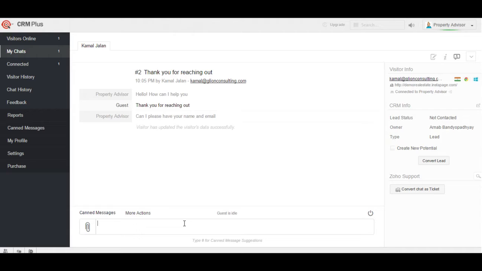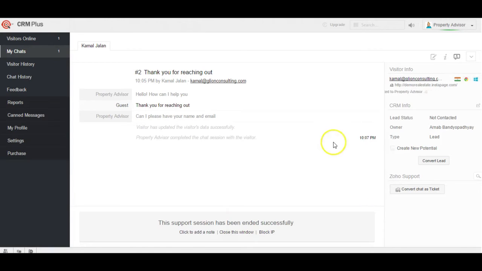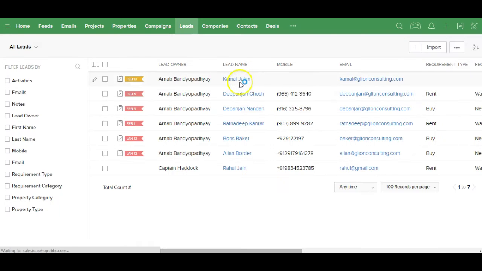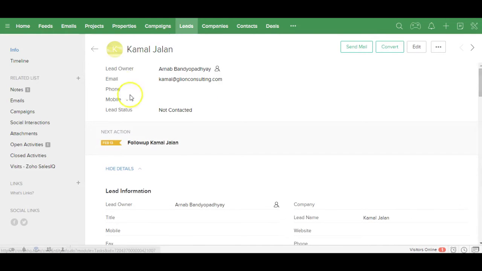So while you're doing a live chat with a visitor, the system automatically will go ahead and create a lead for you in the CRM system. Once this chat is over, of course, you can close this chat over here, and automatically the chat transcript, etc., will all flow back into your CRM system. You'll see Kamal Jalan has been created as a lead over here. So if I get inside this one, I'll see Kamal Jalan has been created as a lead.